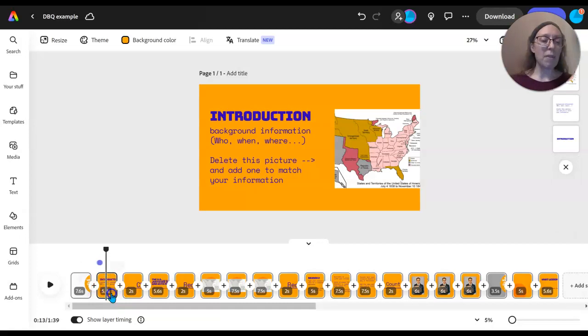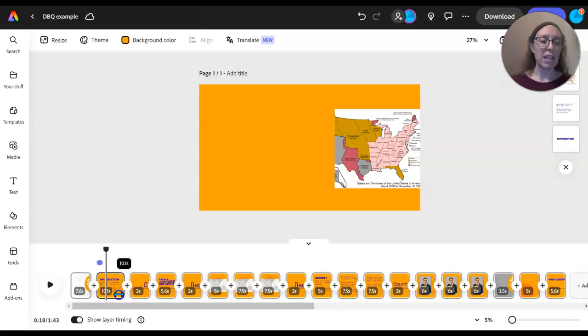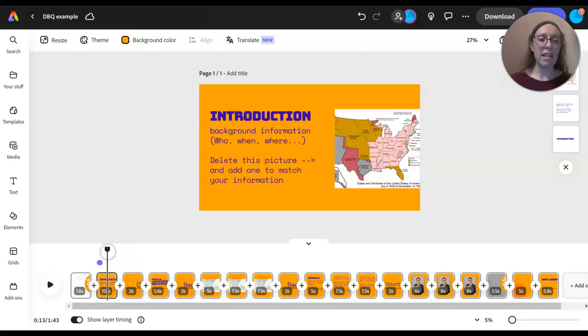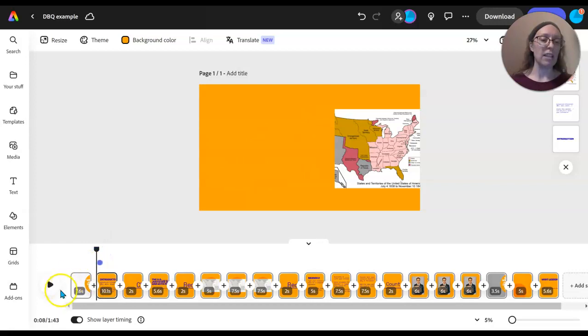I think anytime that I have a sentence, especially a sentence that has any detail to it, it's going to need at least 10 seconds. I may well need more than 10 seconds. I'm going to put it back there and I'm going to check and see, is 10 seconds enough?